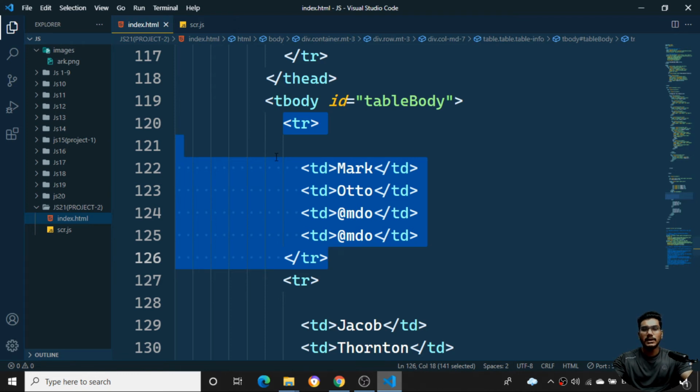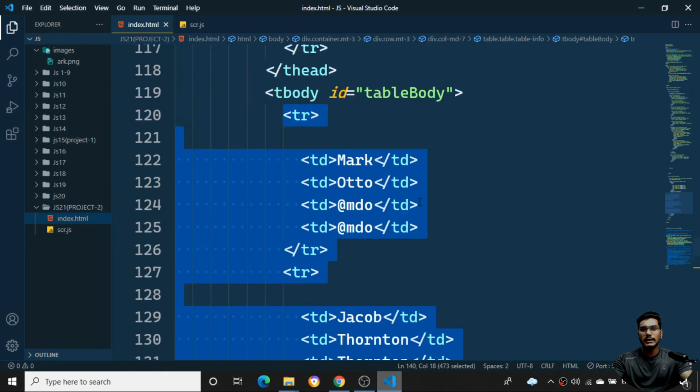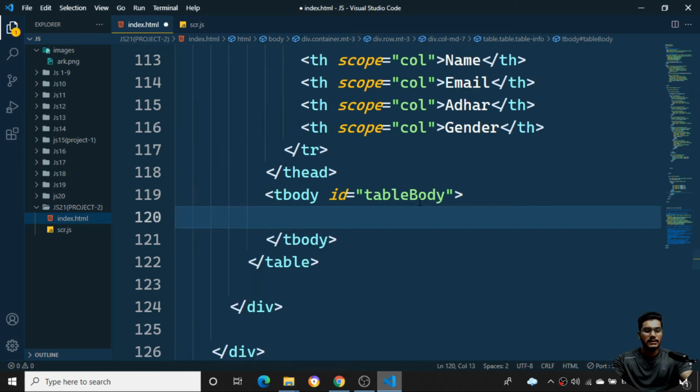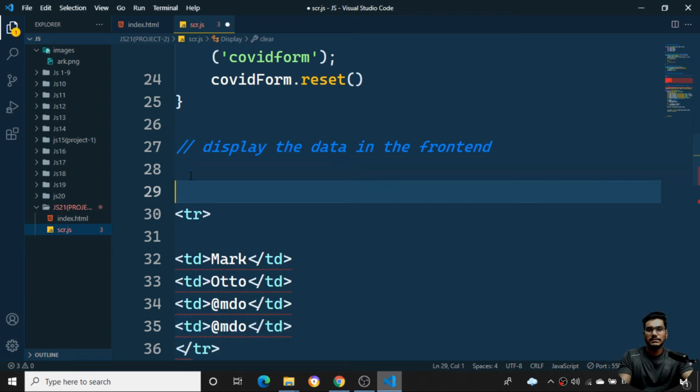So I'll just copy this particular row and remove everything from here, from TR row to TR row. I don't want this one because I'll display the data dynamically. Coming back to here, I'll just paste it. So this one I want to have, so I'll paste it over here.